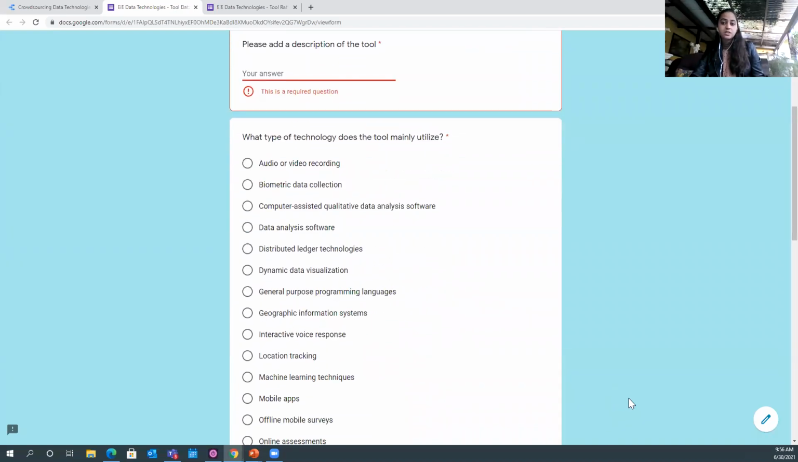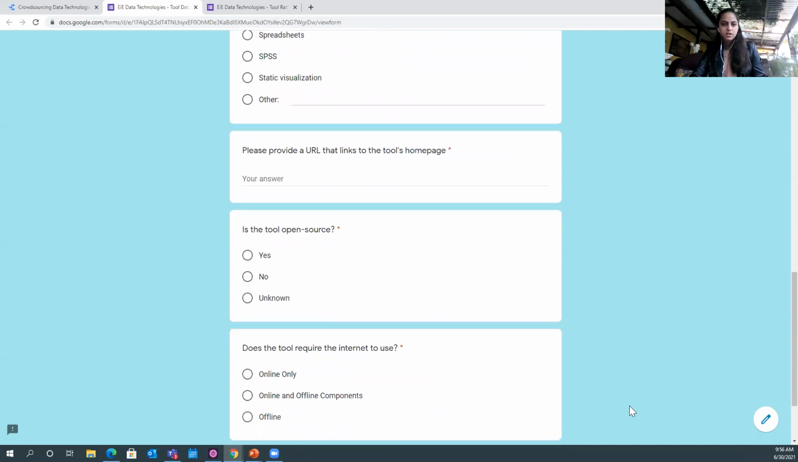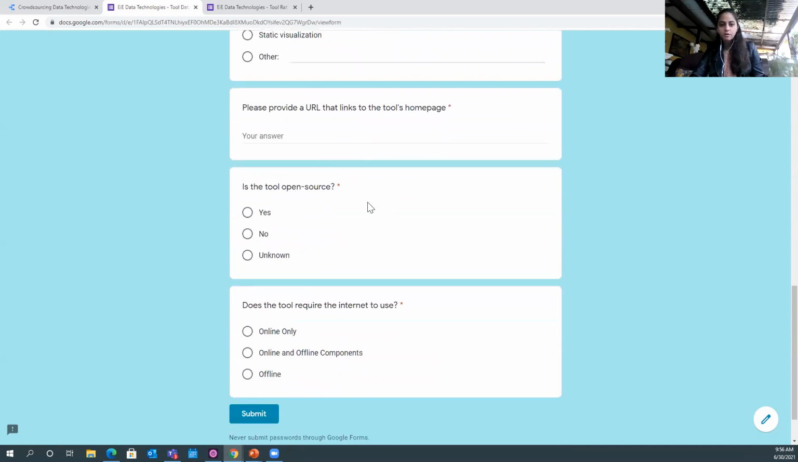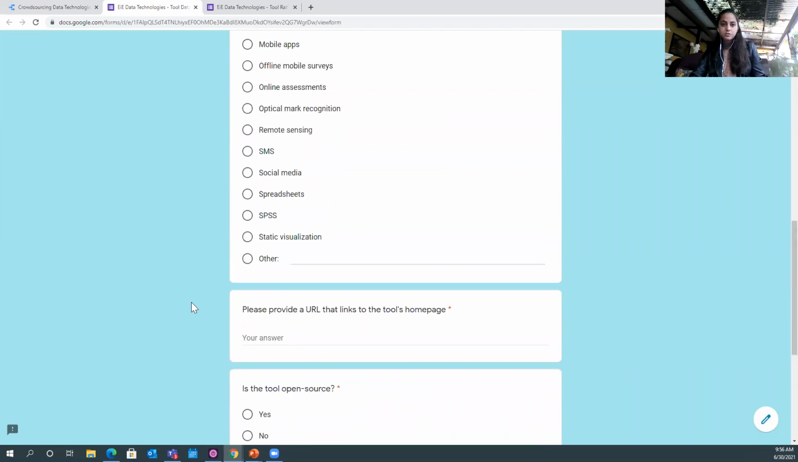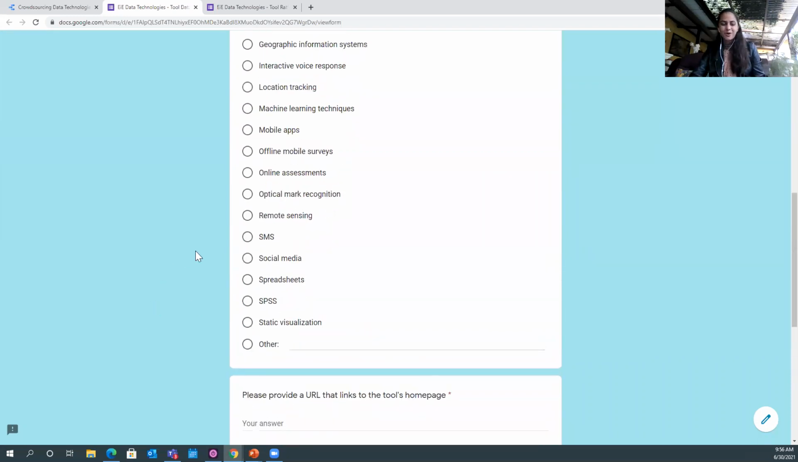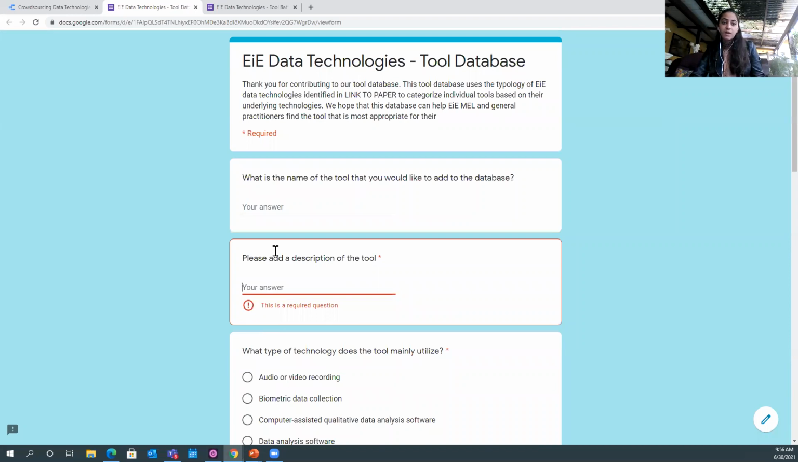The technology, which is aligned with the technology typology produced from the paper, a URL for that tool, and then based on the filters at the top, whether it's open source or not, and whether it requires internet to use. So it's a fairly simple form, and it allows us to gather additional tools that people are using in the field that others might not be aware of and might be useful for their context.